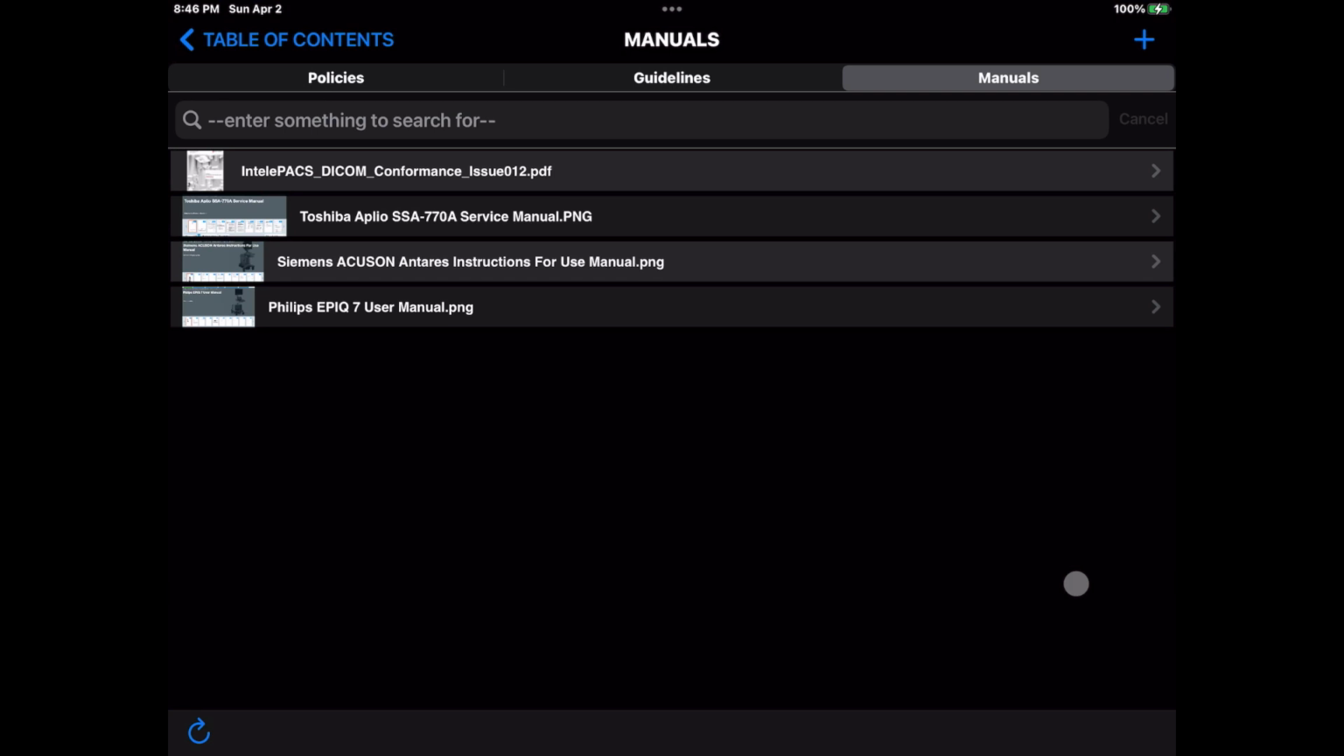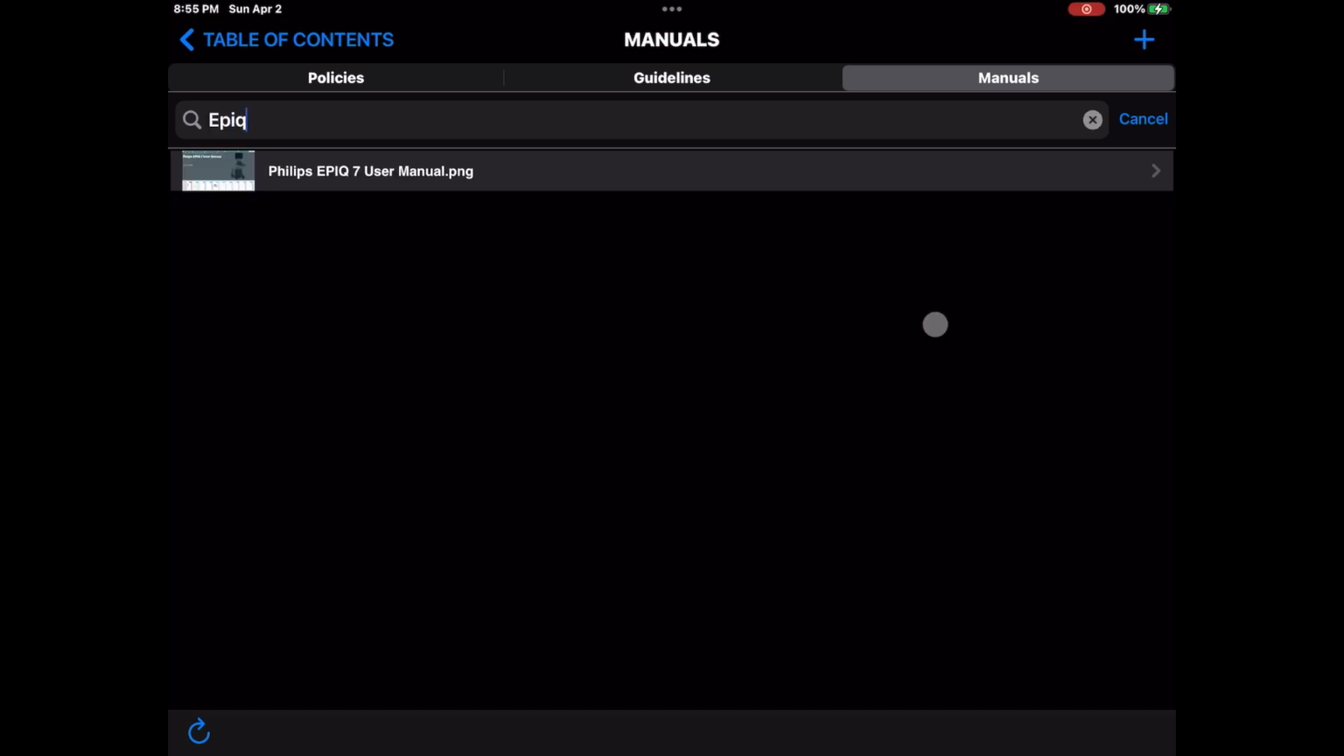Eventually, you will have lots of documents in each section, but you can use the search field to quickly find the document you are looking for.